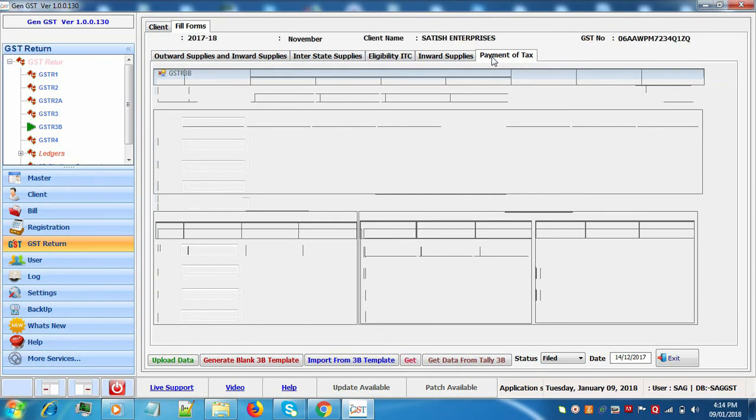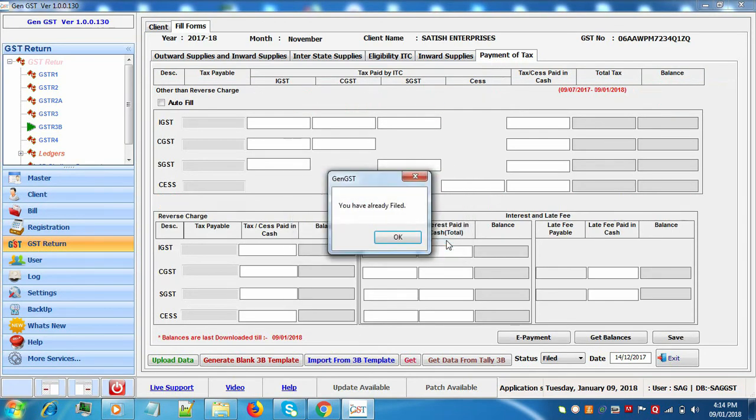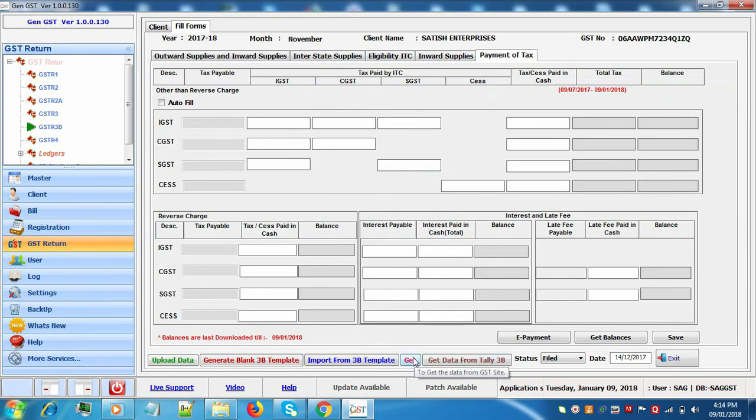The next button is the Get button. I will tell you the function of this Get button. Through this button, you can get the data from the portal in two ways. First, you can get the data of that client which you have already filed for a previous month of GSTR 3B. Other than that, in case you have just saved and submitted the data on the portal, you can also get that data from the portal through this Get button, and the remaining process you can continue with our software.